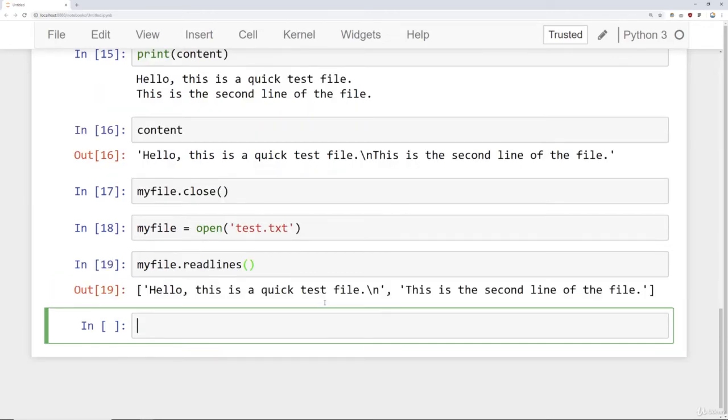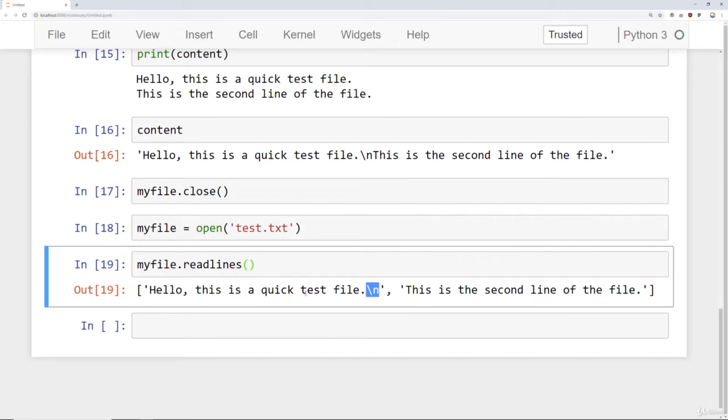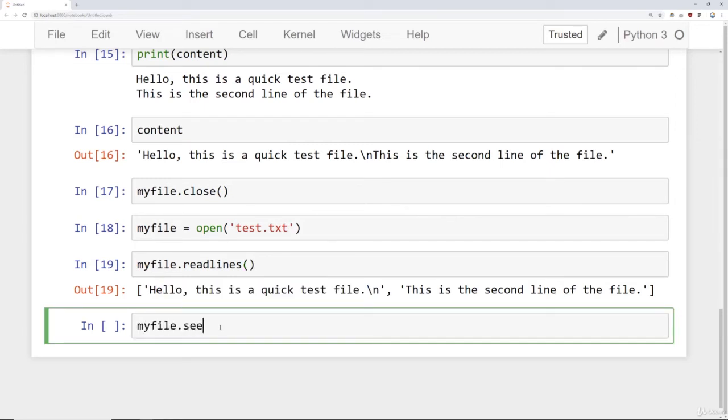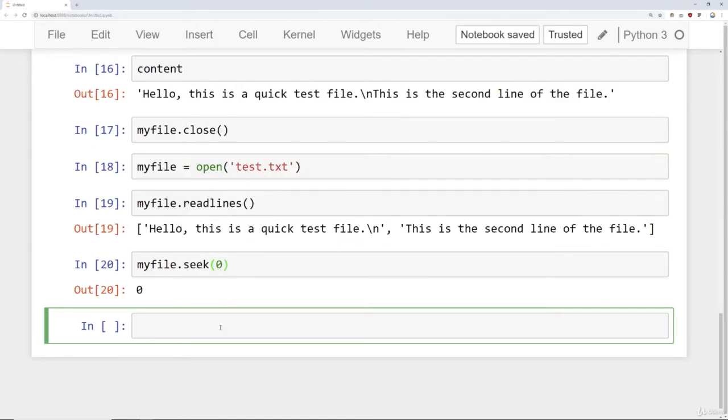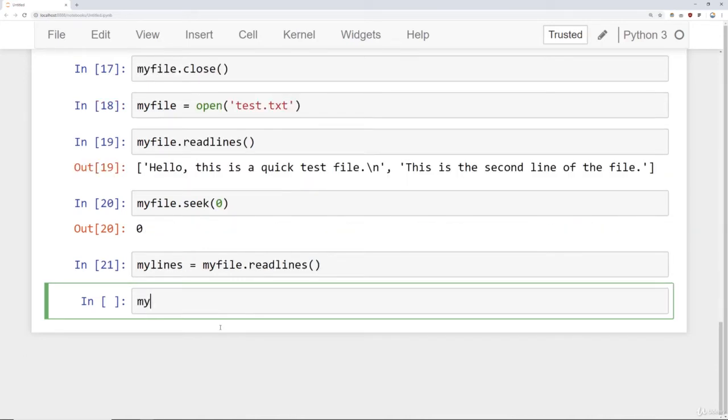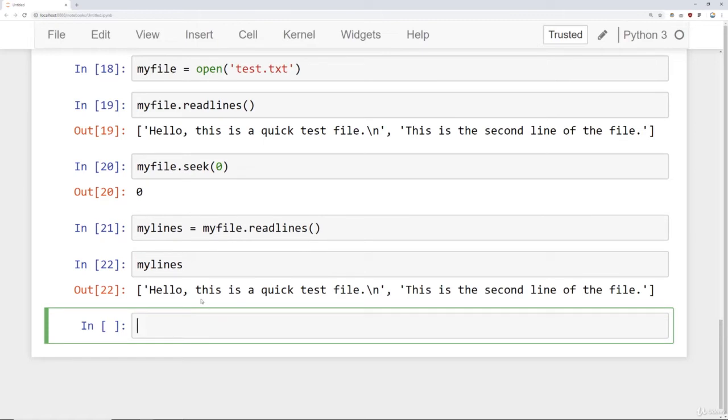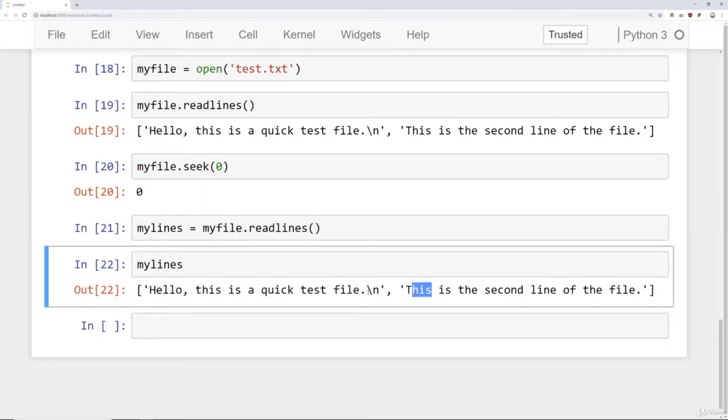And what this does is if you run this, it's going to read in each line as a separate item in the list. And it's going to use this \n as the last set of characters for each item in this list. So now what I could do is let me go back, seek at 0, and then I could say mylines is equal to myfile.readlines, run that, and now I have this mylines object, which is a list of every line as a string. And then I could iterate through that.